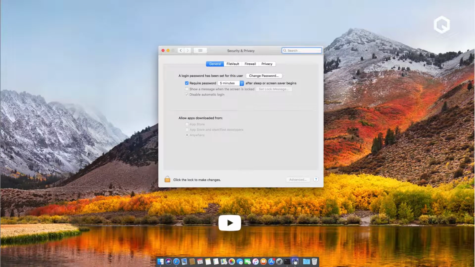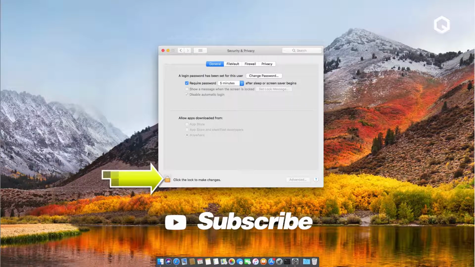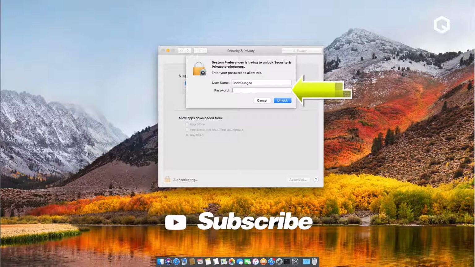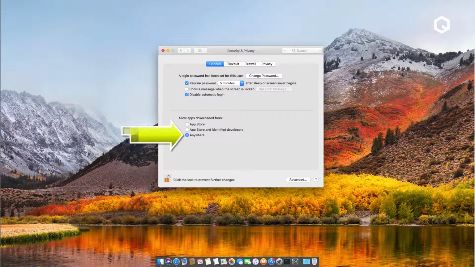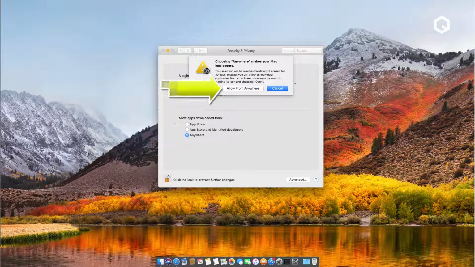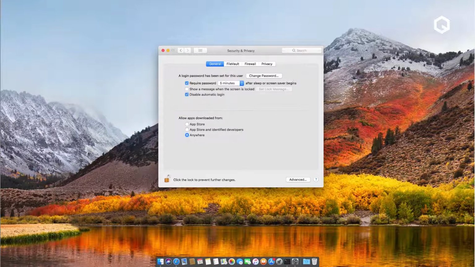If anywhere is not selected and you want to do that, click on the padlock icon and place in your password. Hit enter after, and you should be able to select any option you want. Click allow from anywhere. When you're done, you can click the lock to prevent further changes.